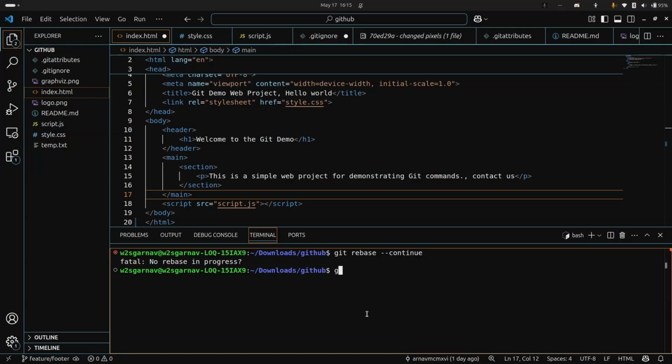There is another command that you can give, which is git rebase -i main. That depends on your upstream branch as well. So you can do that as well.